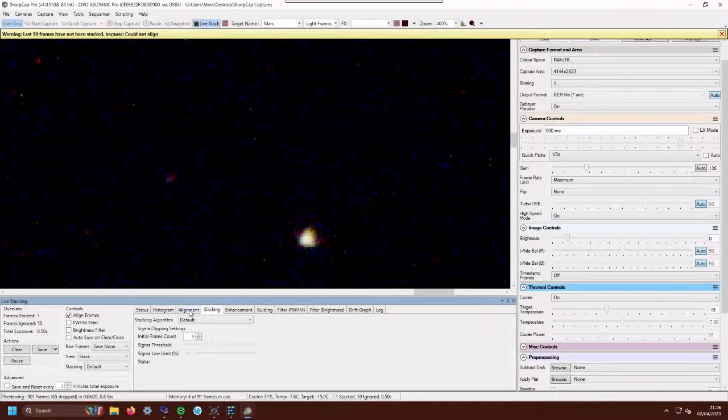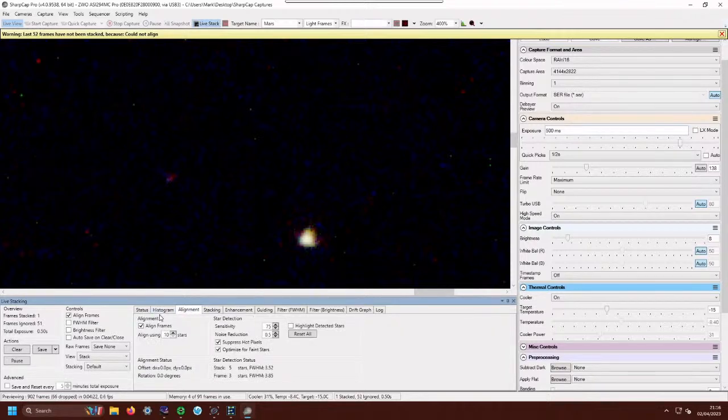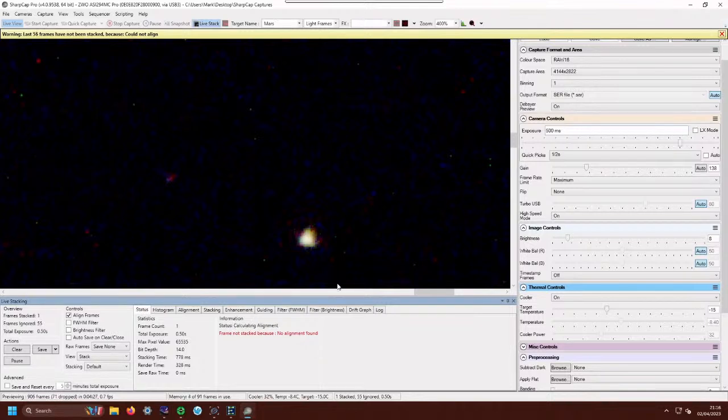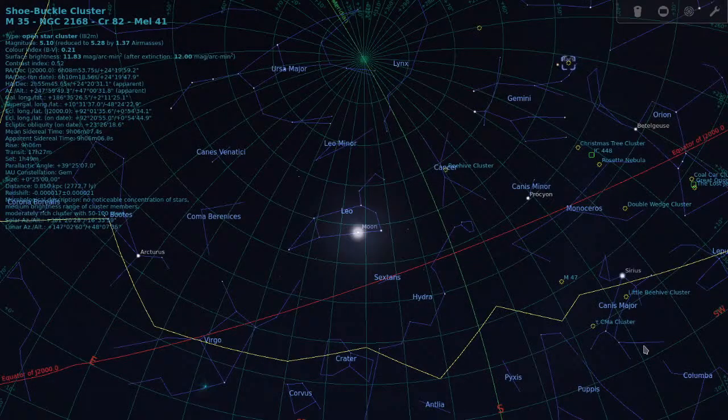Yeah, it looks like we're not going to be able to do this on Mars. It's really just too bouncy. Probably too distant. Okay, no worries. What we can do is head back to Stellarium and pick another target. This is half the fun, I think, actually, deciding what it is you're actually going to look at. So let's have a look at Stellarium.